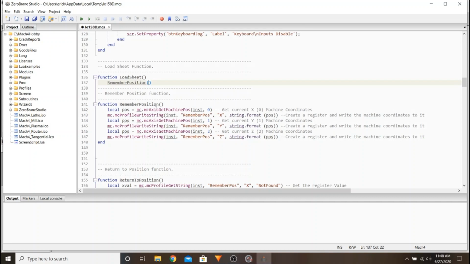And this is a pretty simple function. It just gets the current position of each axis and writes it to a register so that it can be called up by the machine again later.